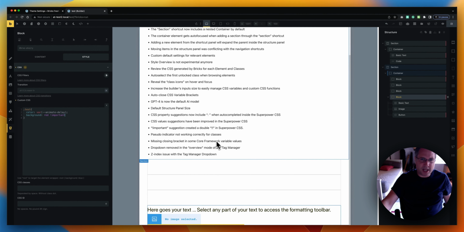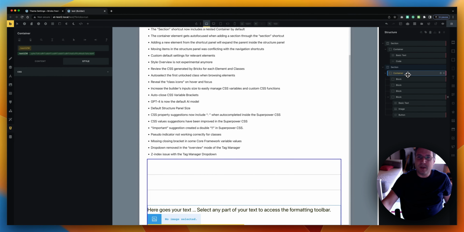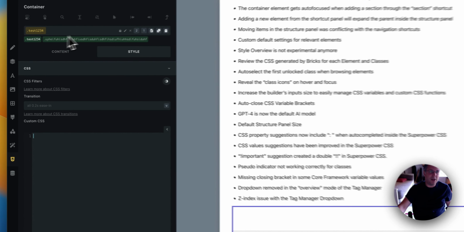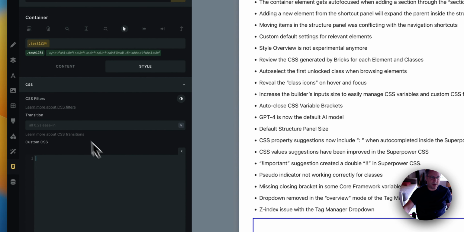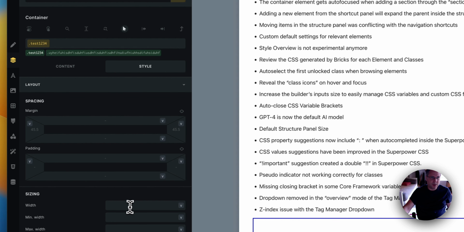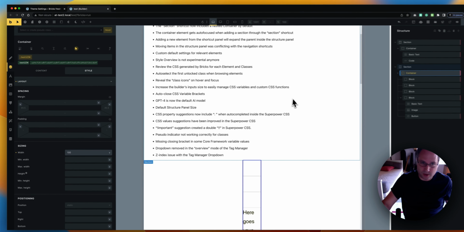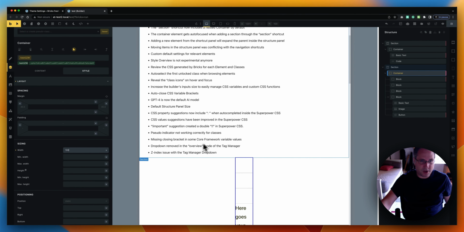Okay, pseudo indicator not working correctly for classes. If you were on a class and added an over value, for example, it wasn't showing correctly. So now I just added an over style for my class, and it's correctly showing the active tag here, it's showing everywhere here, and another indicator on the breakpoint. So everything should work correctly for the indicators. Missing closing bracket in some core framework variable: this was just an error that has been fixed.